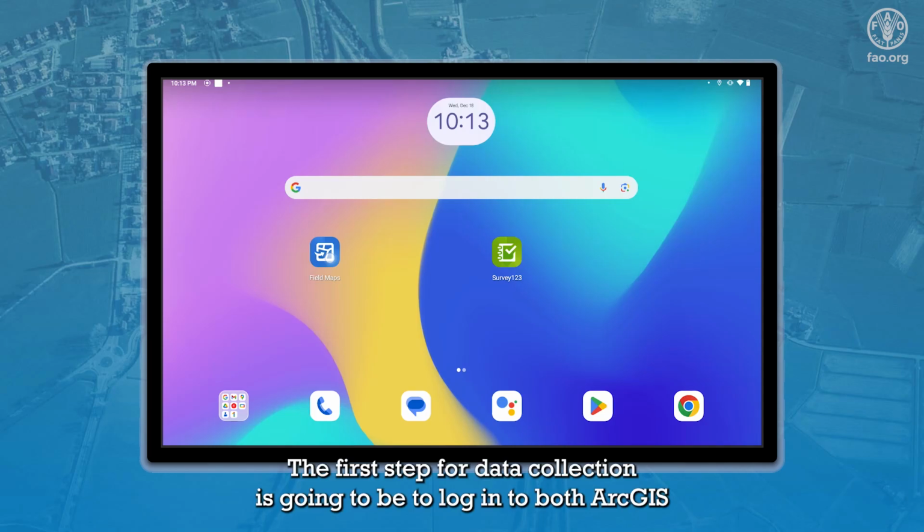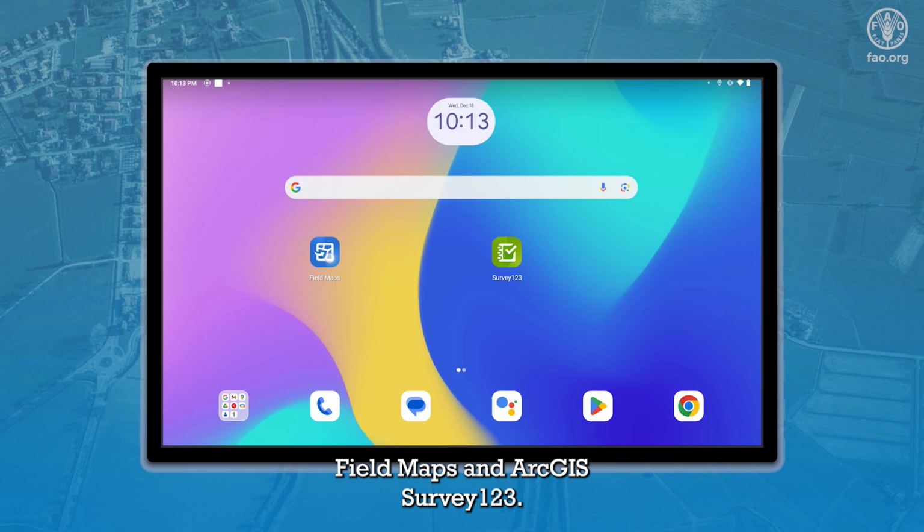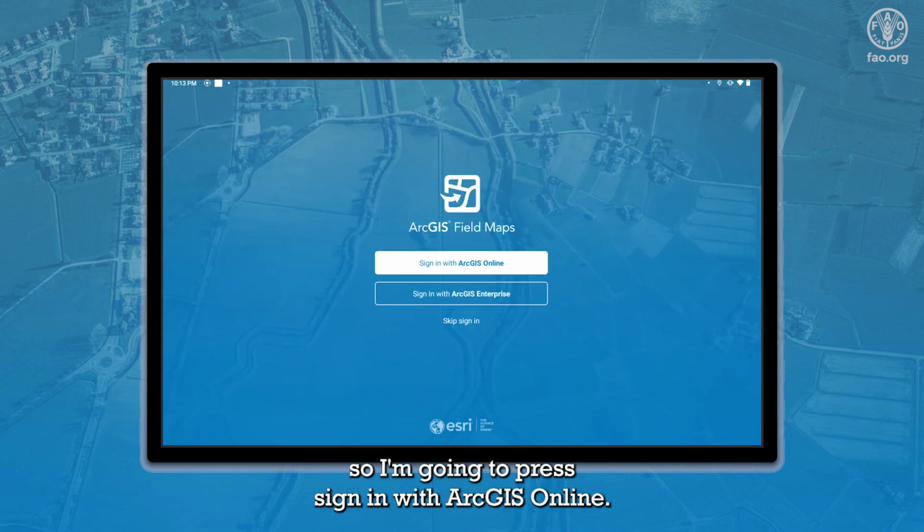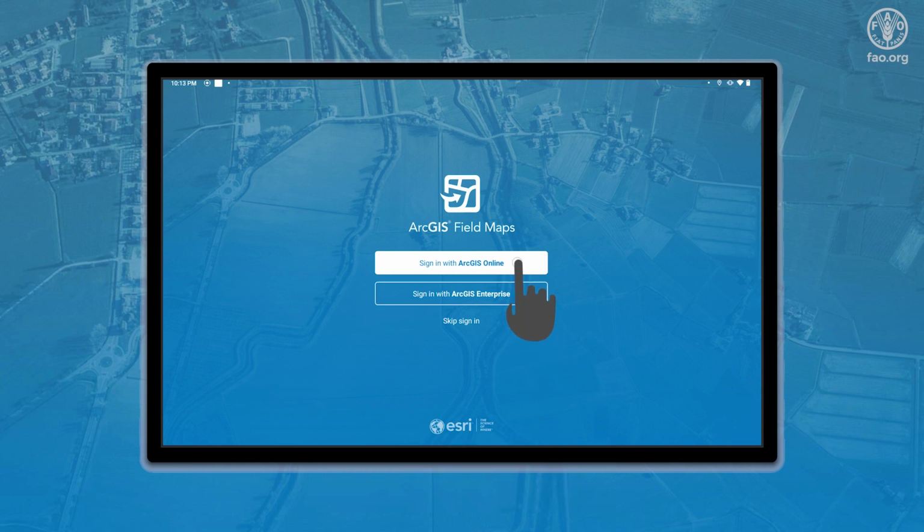The first step for data collection is going to be to log into both ArcGIS Field Maps and ArcGIS Survey 123. You will not need to do this every time, but the first time you use the apps or if you get logged out. Here I'm opening the Field Maps application on a tablet. We have a few options, so I'm going to press Sign In with ArcGIS Online.